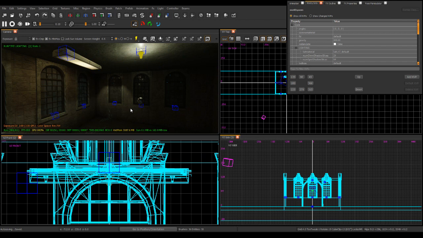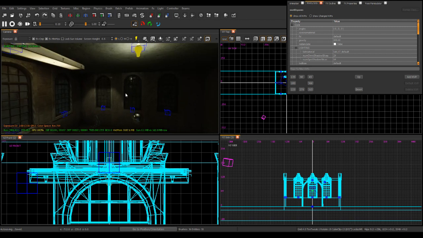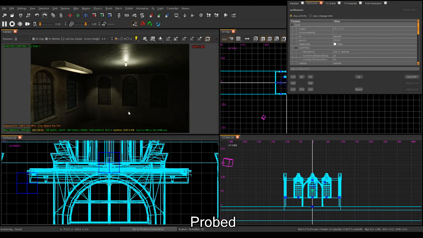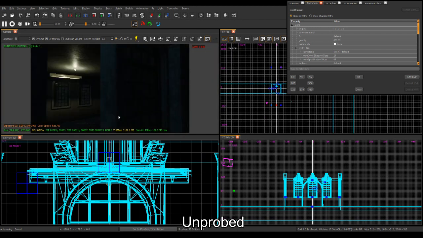Once you have your area looking nice, before you start any lighting, make sure you have your reflection probes. Build that lighting. Otherwise, your unbuilt lighting is not going to be accurate to what you are doing. So look, this looks nice, right? Look how terrible this looks now.